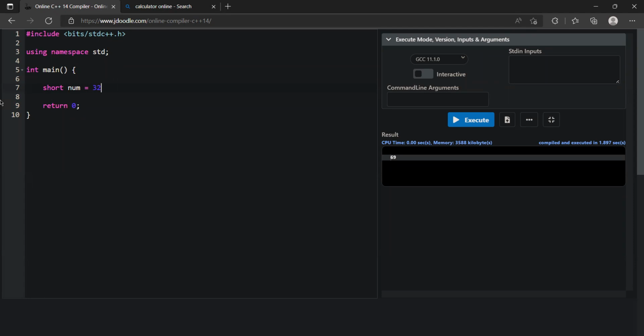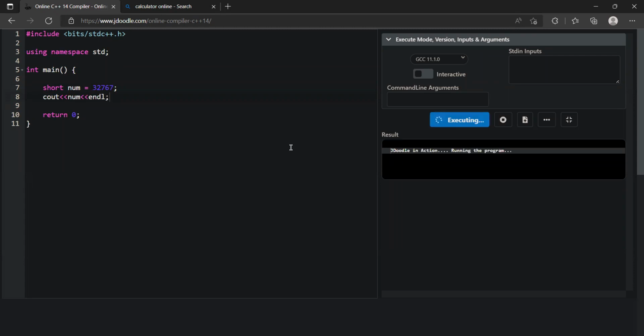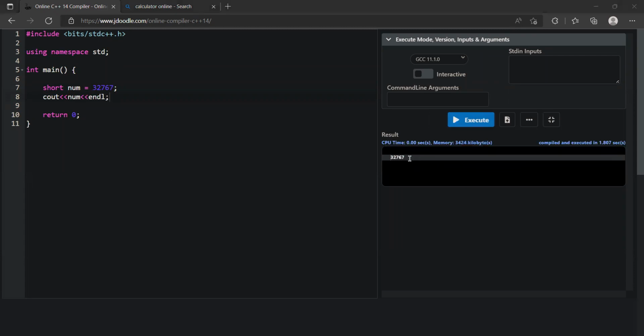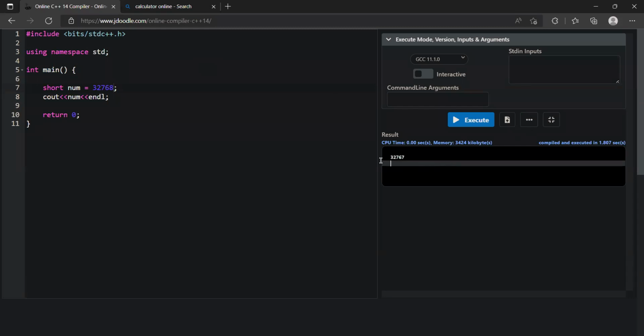So if I have, say, a short num, we saw the limit for this is 32767, right? So if I cout num, we get this, which is normal, which is expected. Now if we place an 8 here and run this, what will happen?